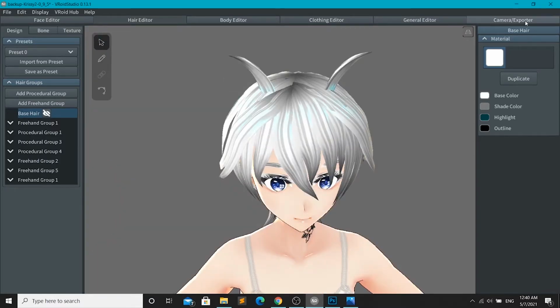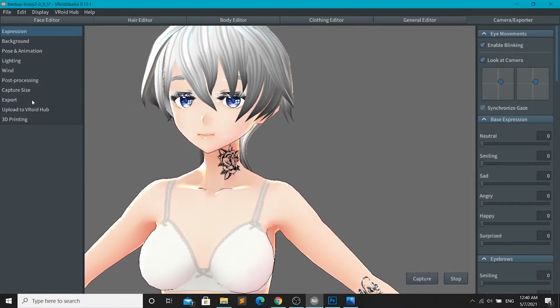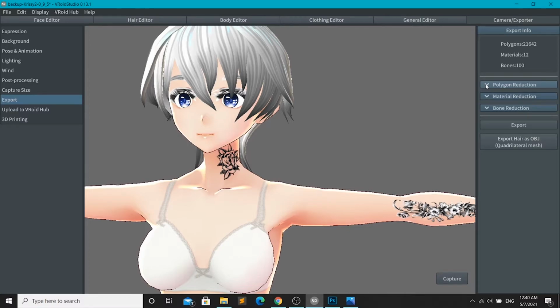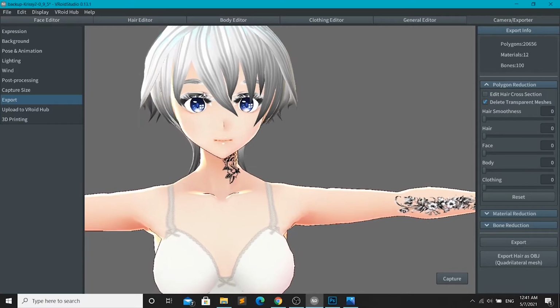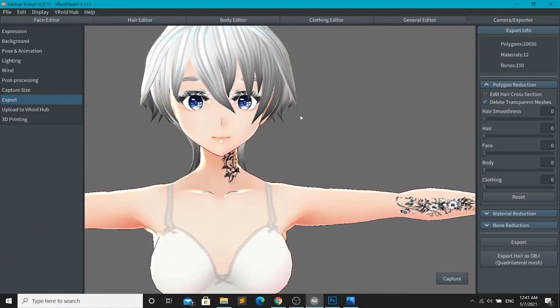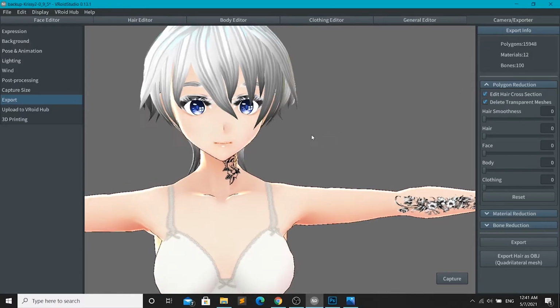Now what you need to do is go over to camera exporter, and then once you're on camera exporter, go to exports. Now you need to go over to polygon reduction, delete transparent meshes. This is going to delete all the disabled things that we had turned off, such as the original meshes for the eyes and other facial features. For you, you're going to go ahead and click this, and this is going to bring down your polygons, which is how many polygons are on your entire model. It's going to bring it down by like 3,000. As you can see, this went down quite a bit.